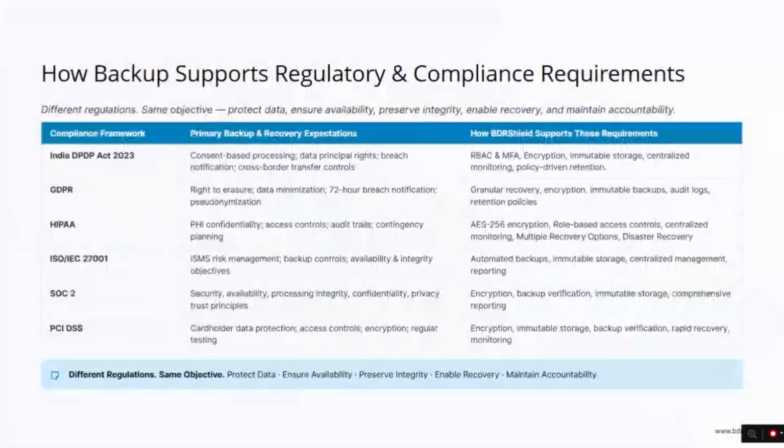Next, talking about the generality, I've explained those best practices there. Now, how would all those best practices satisfy these compliance frameworks, like GDPR, DPDP, ISO, SOC 2, Sarbanes-Oxley, there are a lot more, HIPAA? How does a backup support these regulatory and compliance requirements? That is what is listed here.